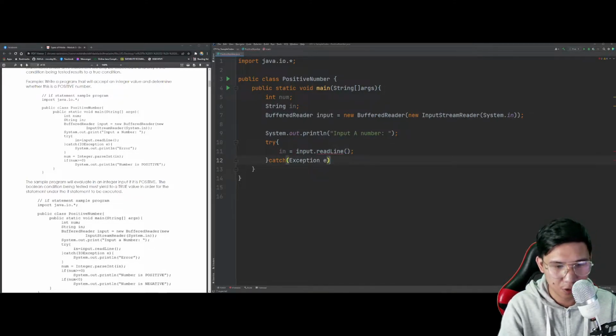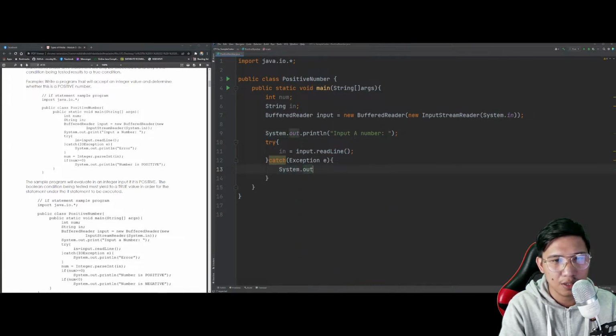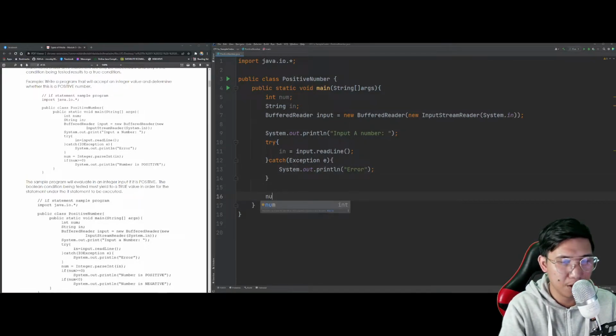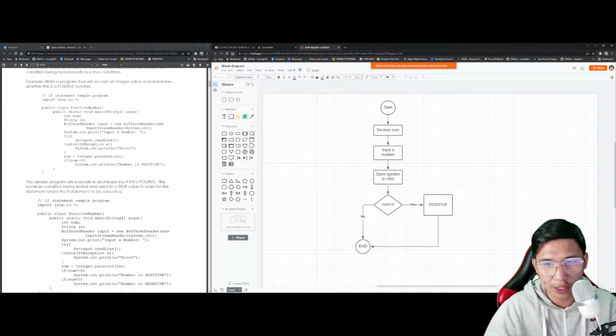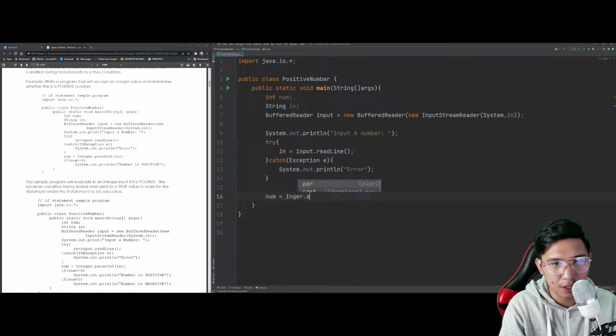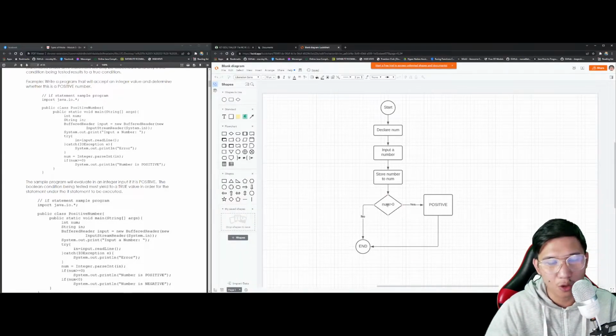Tapos, si catch will now simply print here a system.out.println, which is error, if this is the case. So, ngayon, i-store natin. Yan, i-store natin si number na type natin. Okay, dito kay num na variable. Integer.parseInt in. Tapos, papasok ngayon siya dito kay condition.